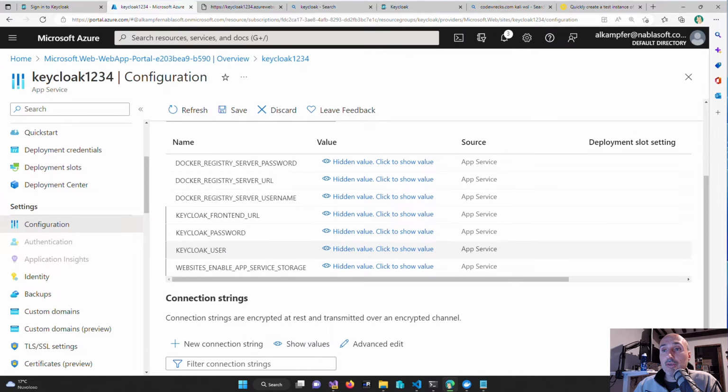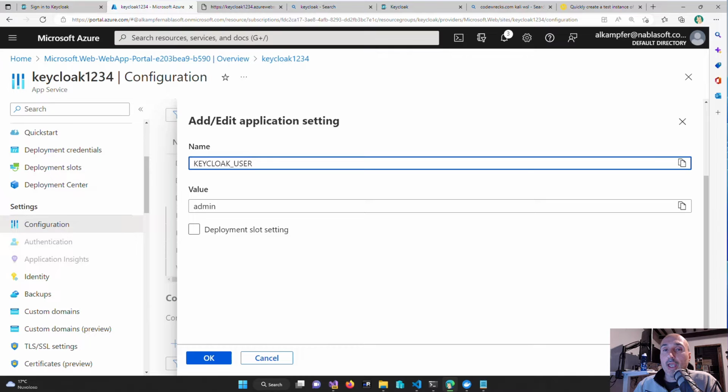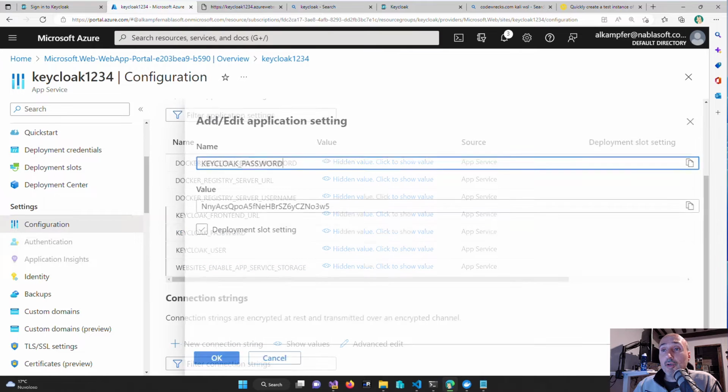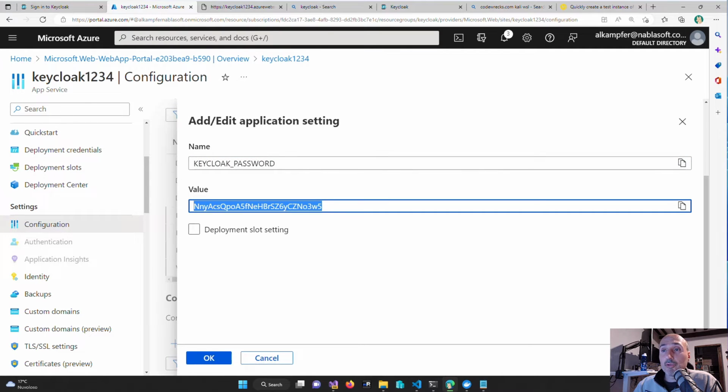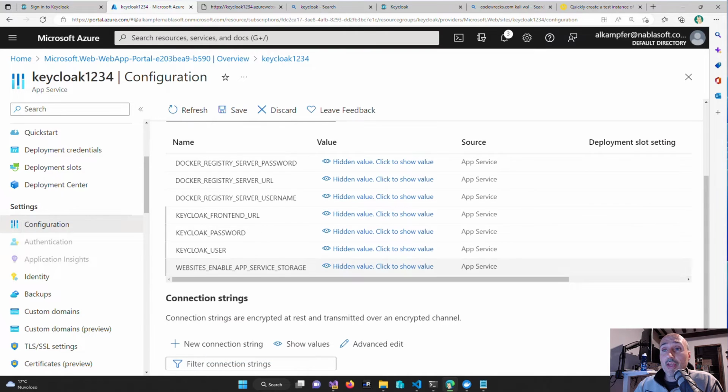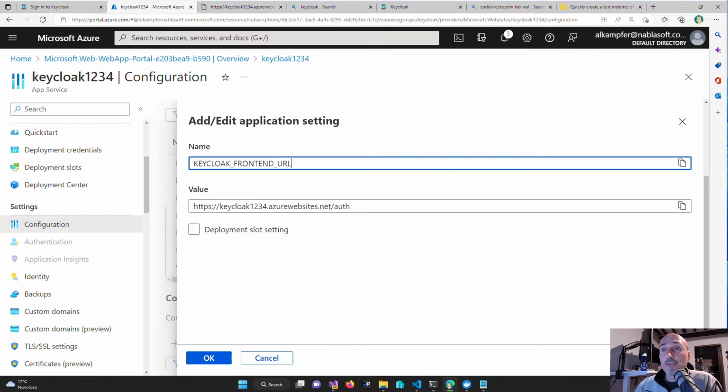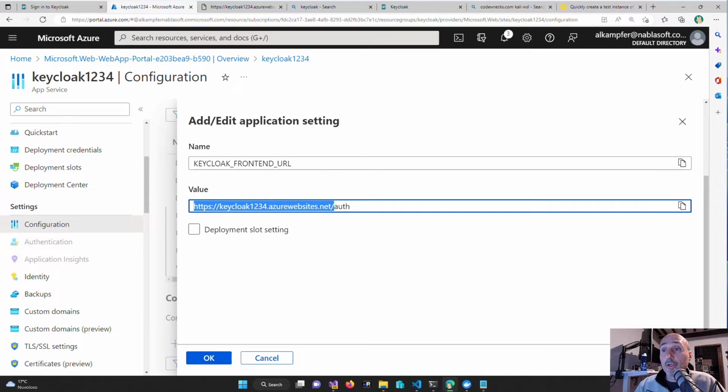So it's okay. Then you need to specify a Keycloak user, and I choose admin. Then a Keycloak password, and it's a randomly generated password from my password generator. So you generate the first password for the user admin. And then, really, really important, the Keycloak frontend URL. Because actually, the instance of Keycloak running in a container believes that it runs on localhost with 8080, so it does not know how it is exposed to the public. You need to specify the URL of your App Service followed by /auth.